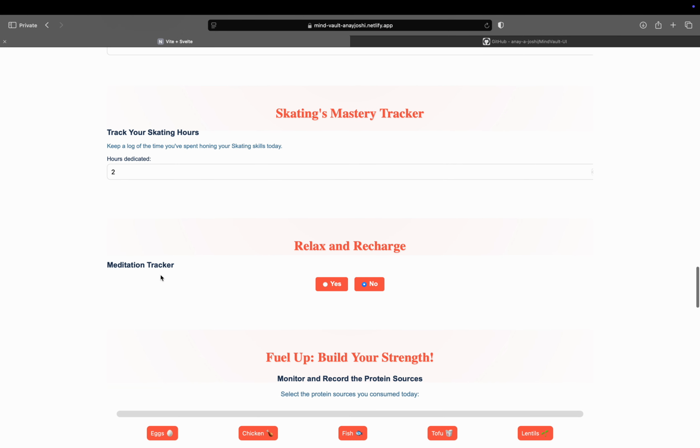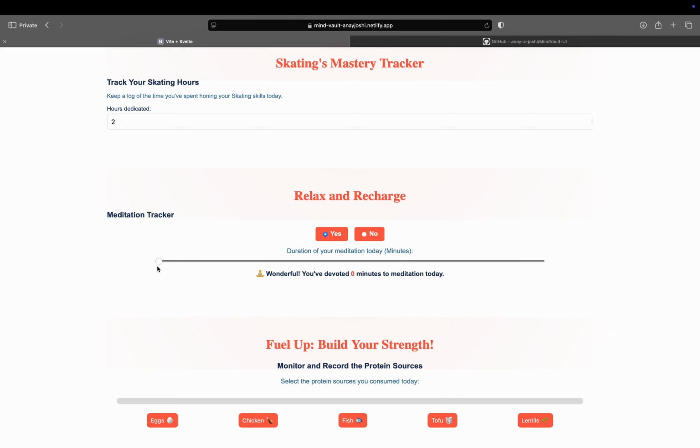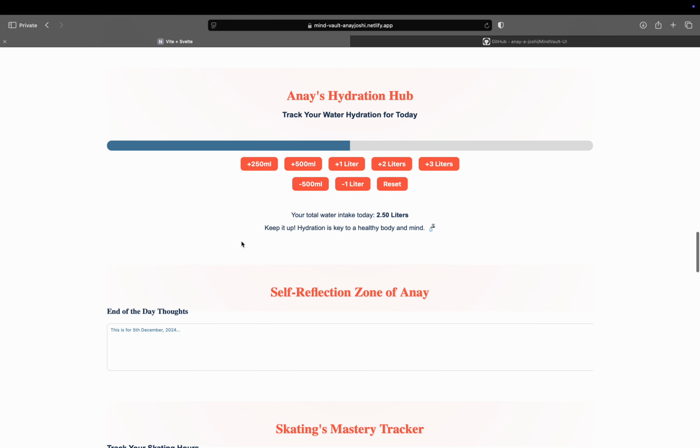Relax and recharge, so meditation, how long did I do meditation. If I did not, I don't need to click here. You can also see all buttons have a very nice hovering effect matching the UI's background. If I say yes, it will ask how many minutes I did. So I added a very nice slider for this because this acts as another different type of user selection method, which was a project goal, to use two different things. So I use checkbox, I use text entry, I use slider, I use buttons, and I also use this.